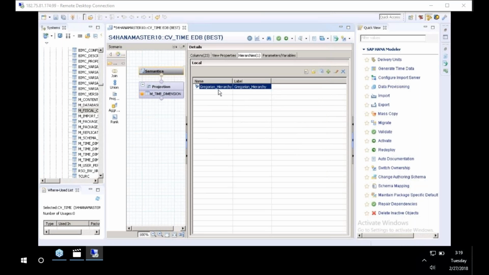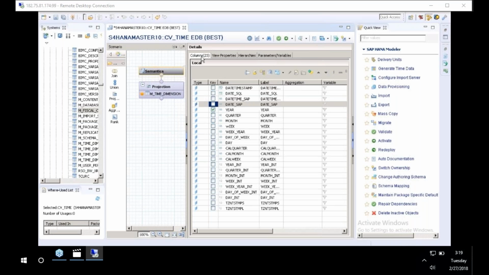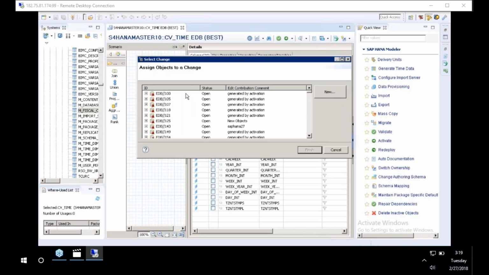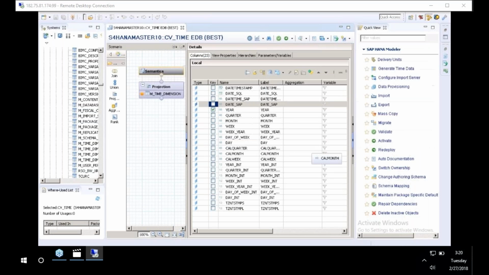For now I don't require this hierarchy, so I'll delete it. Finally I go to the columns, I click on validate and click on save and activate. Select the request and click finish. So once I click finish, now let us go back to S4HANA Master 10.